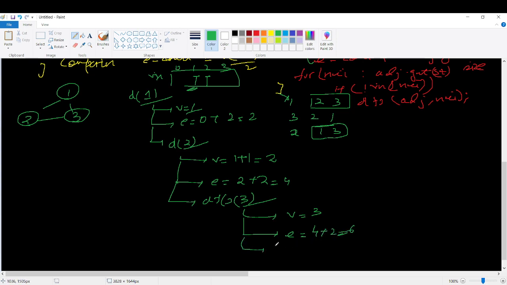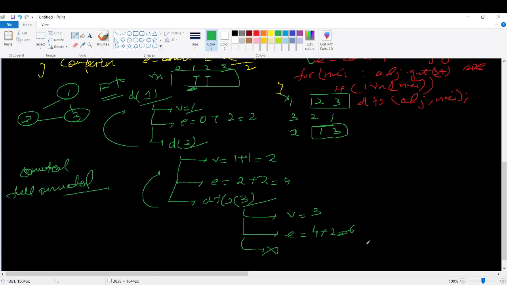Now 3 has no more neighbors which are not visited, so it will stop here. It will go back to the parent call, and the recursive function for i equals 1 will stop here. Now I have to check: since 1, 2, and 3 were visited in one recursive call, they were definitely connected. But to ensure that it is fully connected, we need to check the relationship between the number of edges and the vertex count we have.